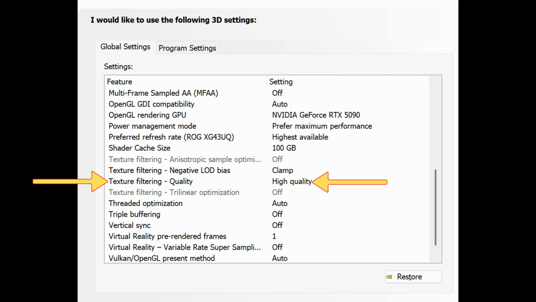Next up, we have texture filtering quality. This controls the overall precision of texture filtering. We're just going to set it to high quality. It's going to keep our textures crisp, and there's no real performance hit, so it's an easy win and an easy decision to make.